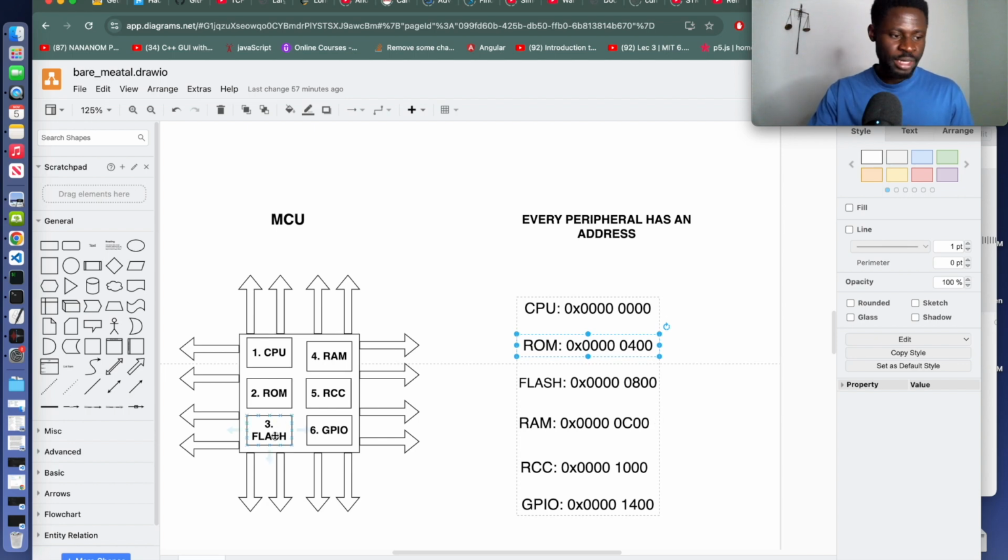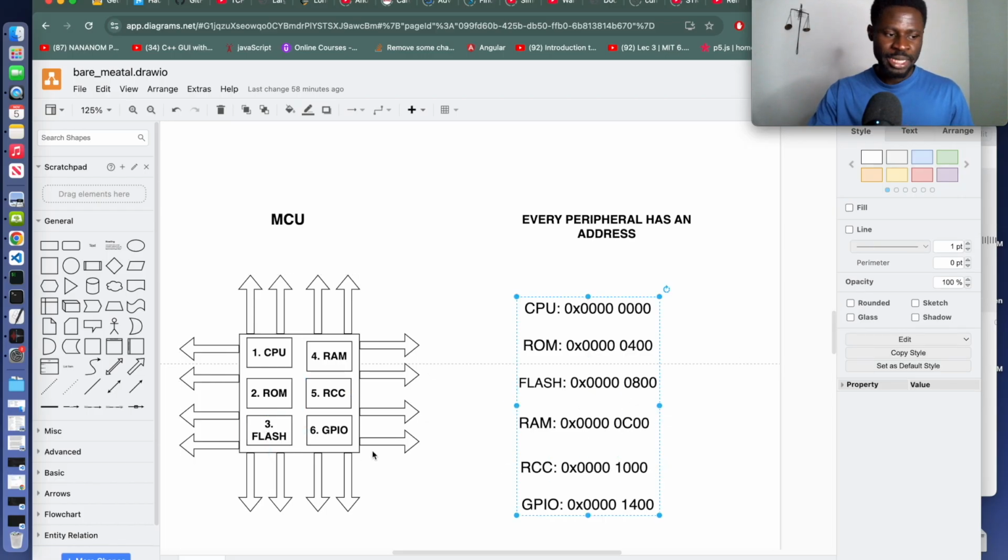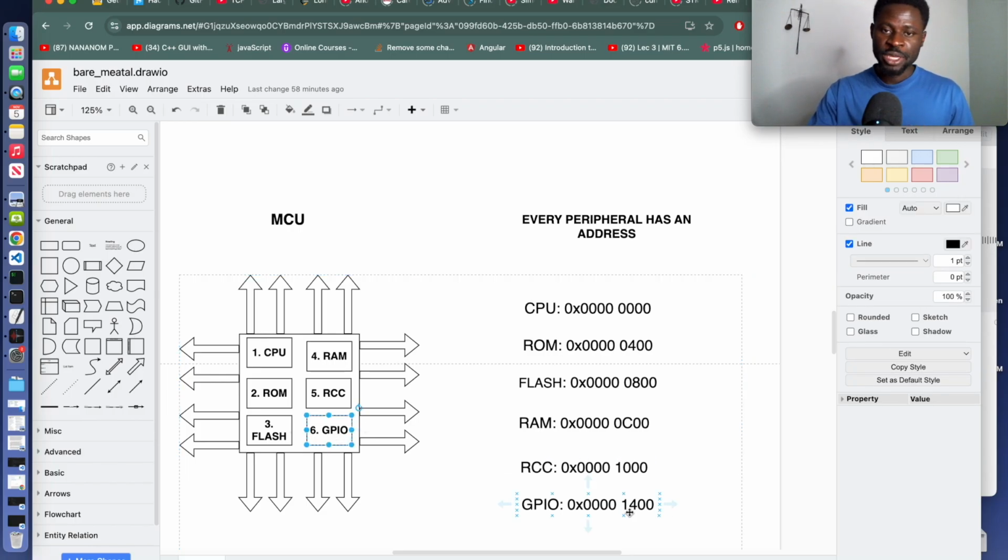The third peripheral here, that is the flash, will contain an address of what? I think you can guess now. The addresses are going to increment by 1 kilobyte, 1024. So the first one starts at 0, the next one starts at what? 1024. Then the third one is going to start at 2048. Now 2048 in hex is 800, right? So the address of the flash will be 0x00000800, and the others follow suit. The address for the RAM will be C00, the address for the RCC will be 1000, and the address of the GPIO will be 1400.